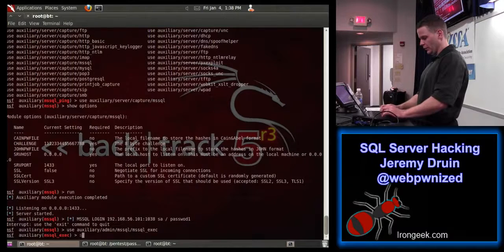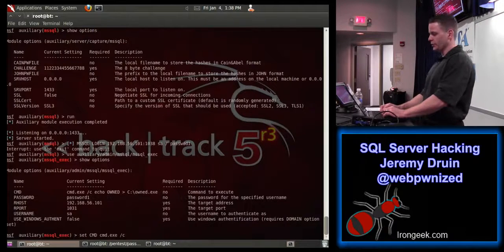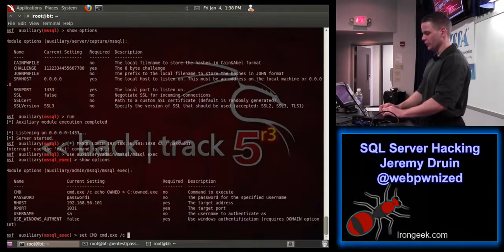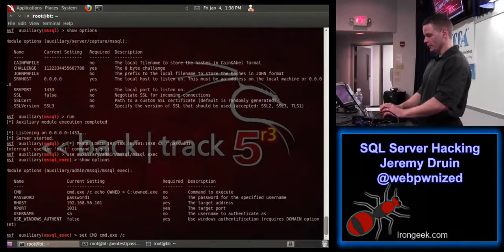So, all right, let's do show options. All right, let's set the command to cmd.exe. As it applies, you could use other shells like PowerShell or whatever. You don't necessarily have to use the Windows interactive shell, but in this case, we're just going to stick with it.